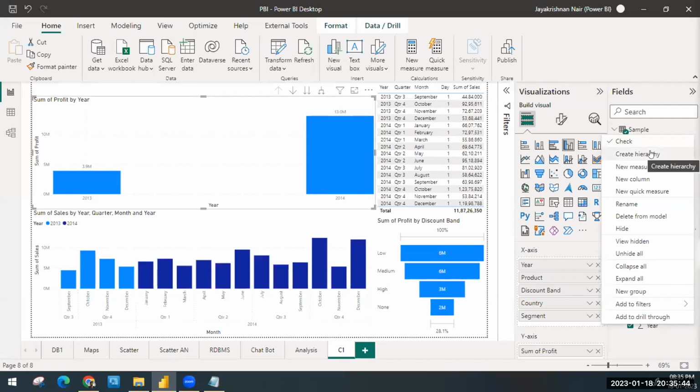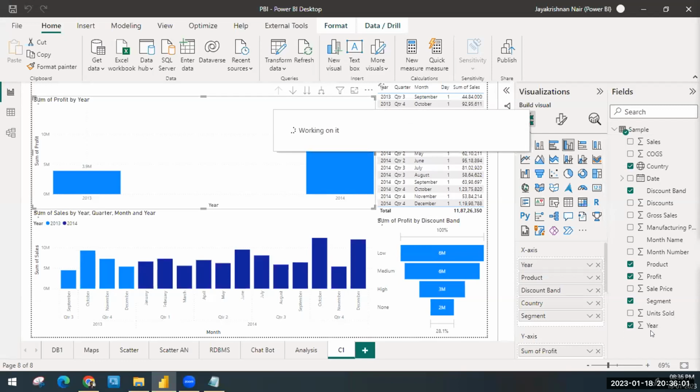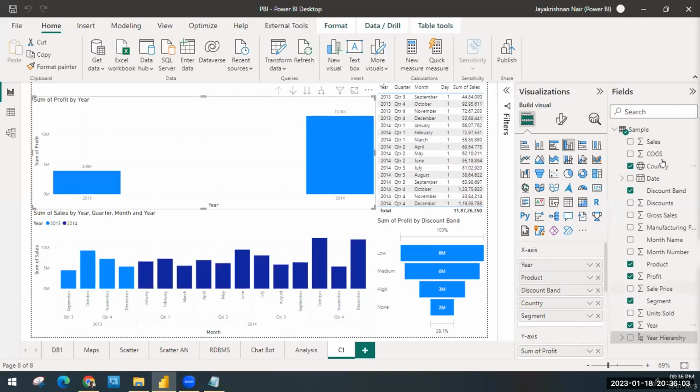Now, because this is the first time I'm creating a hierarchy in my table, that's create. But if you already have a hierarchy, then it shows your existing hierarchy. So in this case, I'll click on create hierarchy, and automatically a hierarchy will be created with a year in it. As you can see, a year hierarchy is created, and the year is already there.